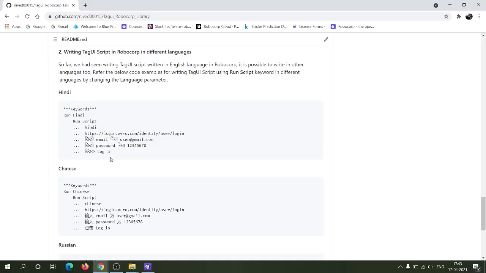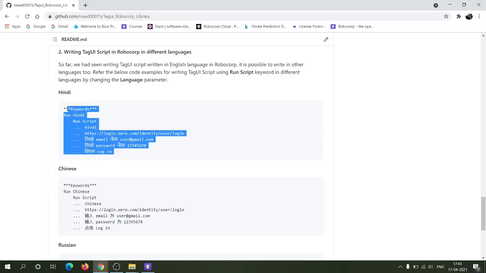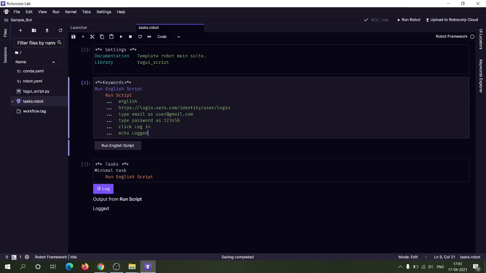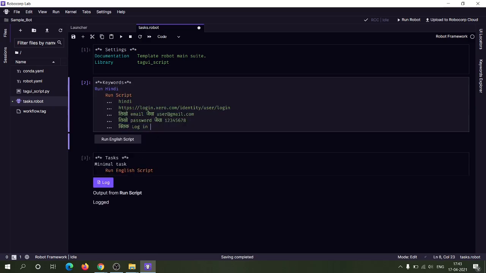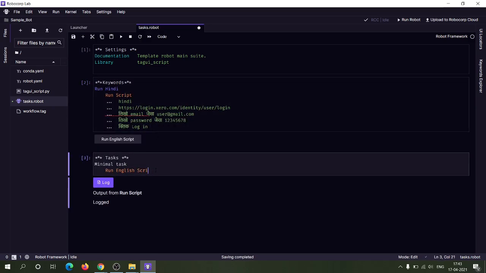Let's just copy this here and run it in our Robocop lab to see whether it is working fine or not. Let me just delete this one. Let me just specify the keyword name as run Hindi.